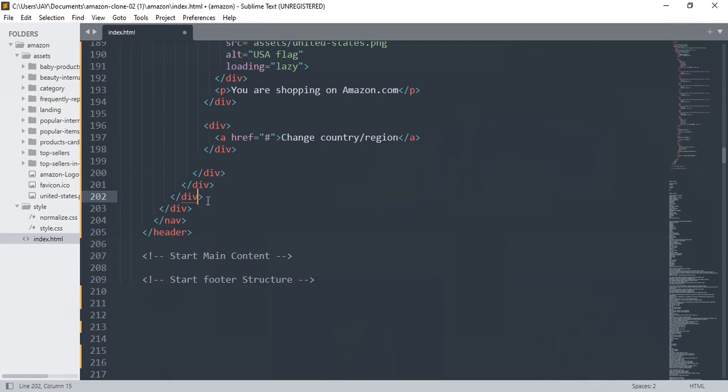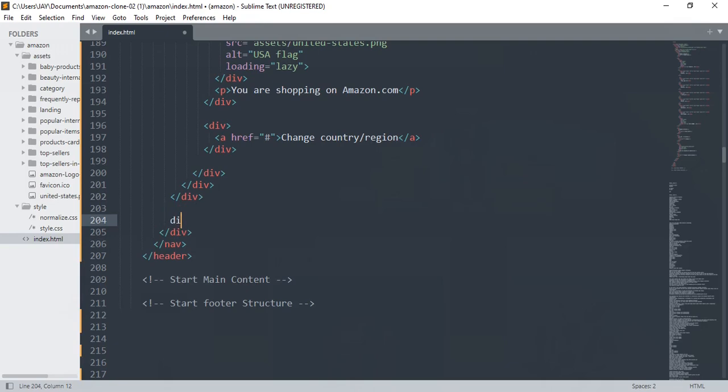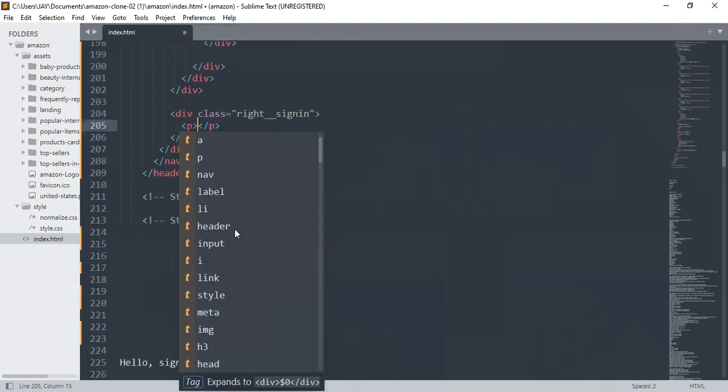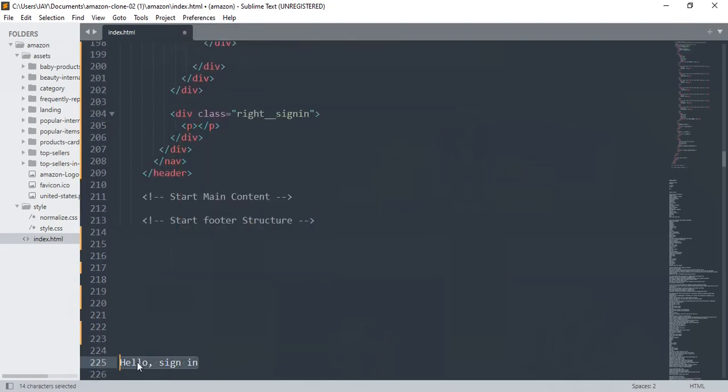After the fourth closing tag, create another new div which you shall call signing. Like this. This is the new class name. Then inside the new class, just add paragraph text where we are going to get this text called hello sign in. Then let's have h3 text.